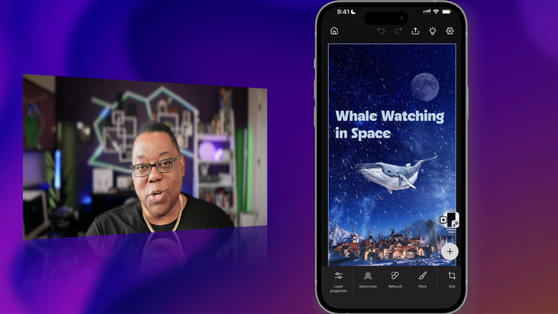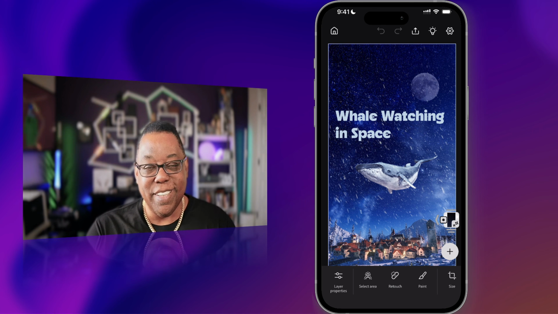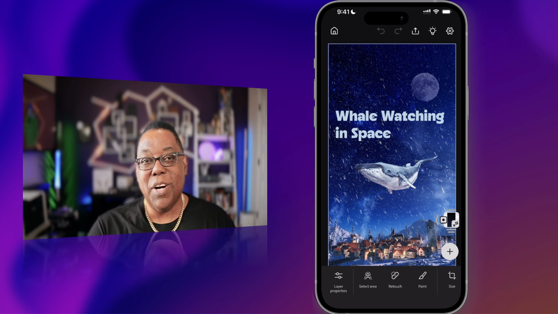So that is a quick look, extended look, of Photoshop on iPhone. Coming to Android, but on iPhone today. Go download it, go check it out.